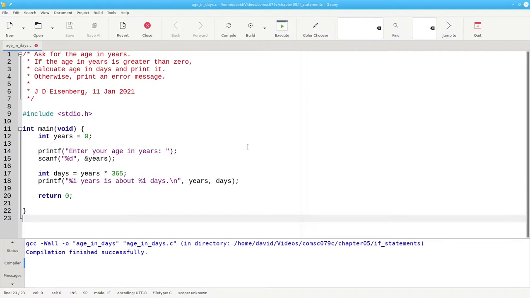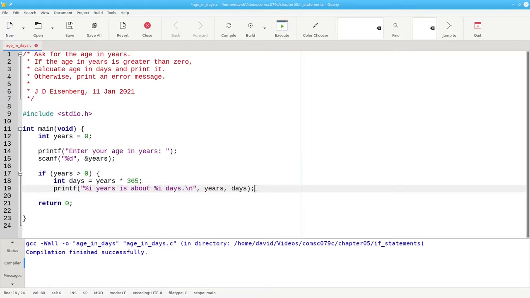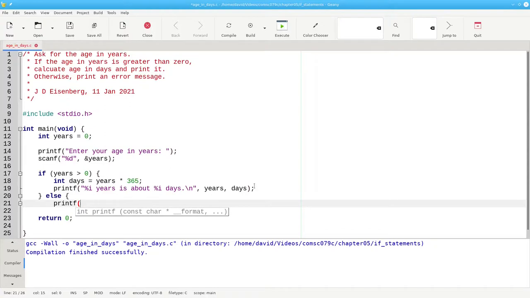Now let's make the change to the code. We're going to insert an if statement. If the years is greater than zero, this is what we want to do. We enclose it in a block in braces. Otherwise, we'll print a message that says, sorry, but age must be greater than zero.